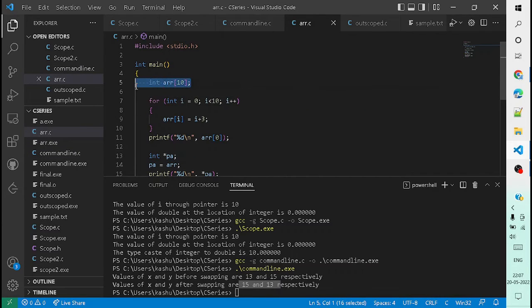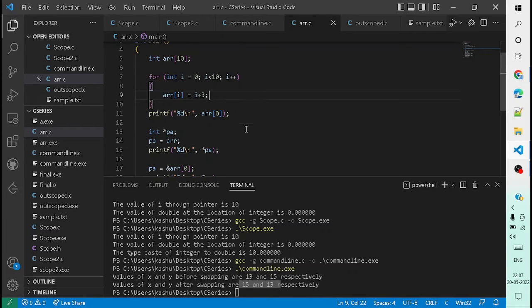So we have an array over here which is of length 10, and I fill in some values into it, and I print the first element, which is okay. Now let's have a pointer. When I do PA equals ARR, it means that I am putting the address of the first element of the array into the pointer, and then when I dereference this pointer, I will get the same value as ARR of 0.